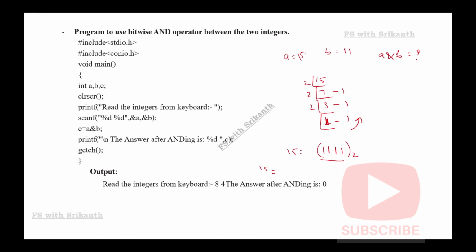A and B. Next, what is the value of B? 11, right? 2 5s are 10, remaining 1. 2 2s are 4, remaining 1. 2 1s are 2, remaining 0. We are getting 1 0 1 1, right? And we are doing A and B. A is 1 1 1 1 and B is 1 0 1 1, right? Bit level we are doing.